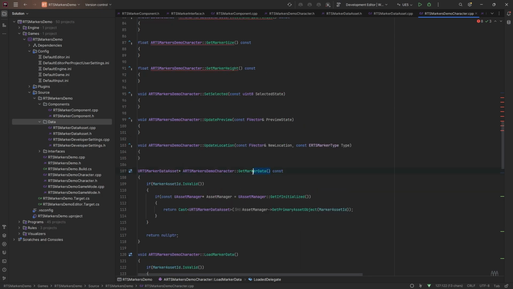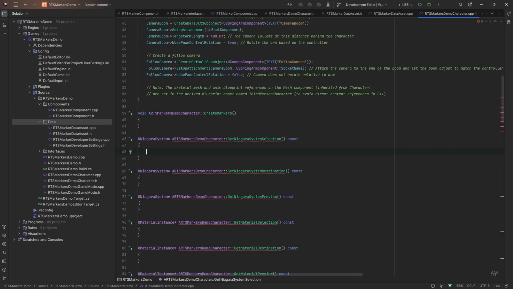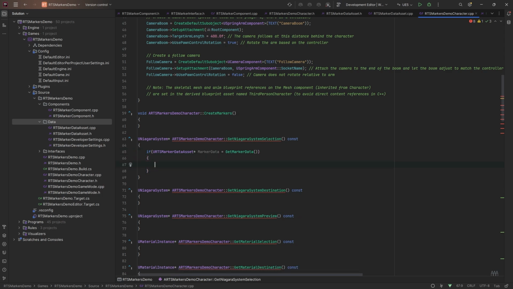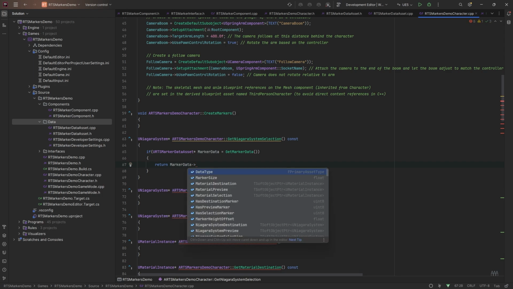And we want to use this function here, get marker data. I'm just going to copy this for all these. So these are going to be, again, very repetitive, but this is what it is. So all of them are going to have this. That gets us a reference to our marker data. And then we can return whatever we're after. So we're after this one, the Niagara system selection.